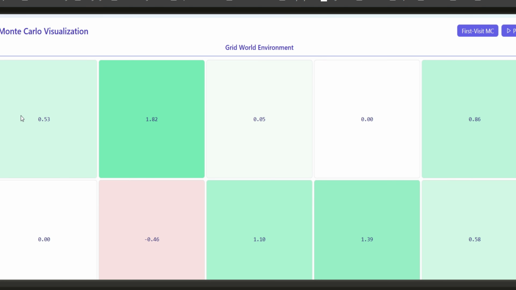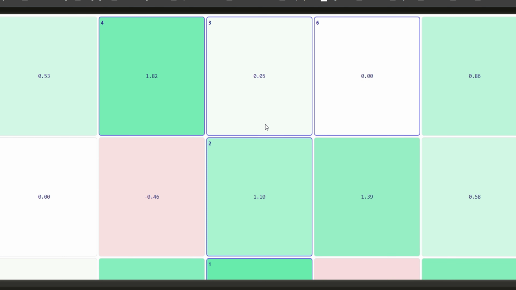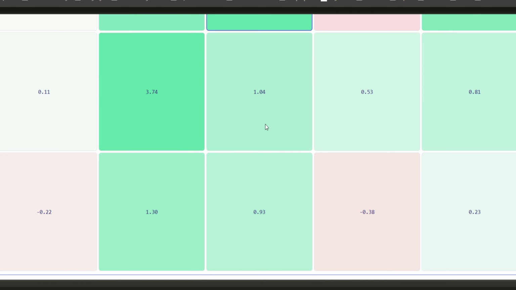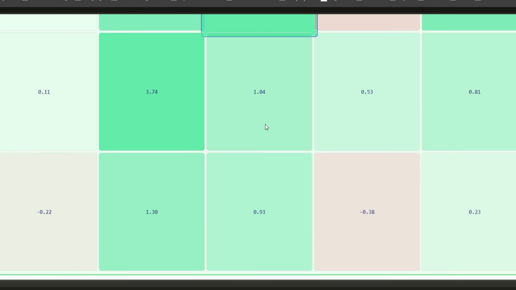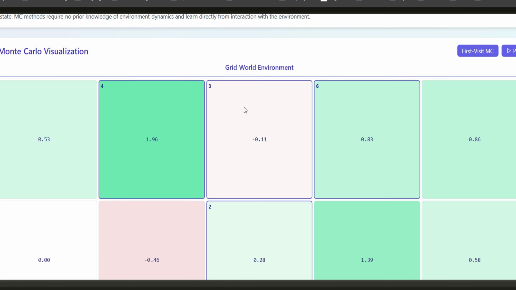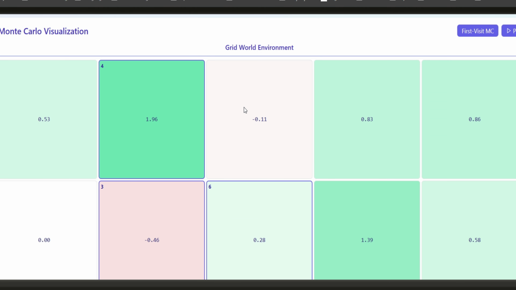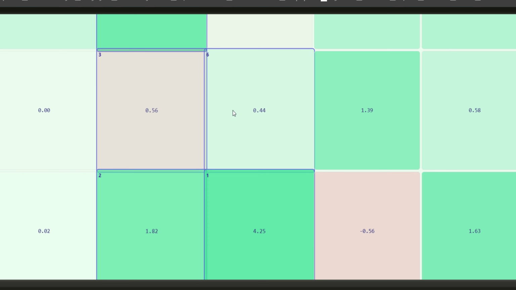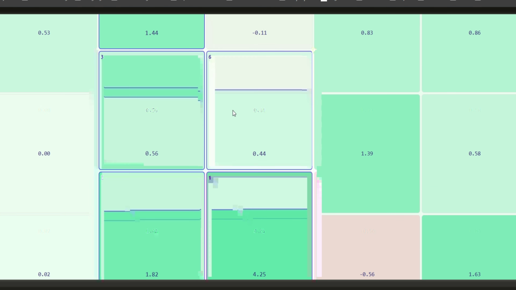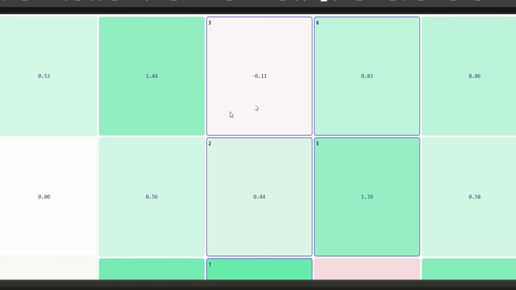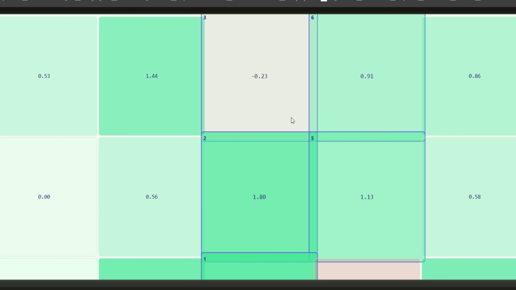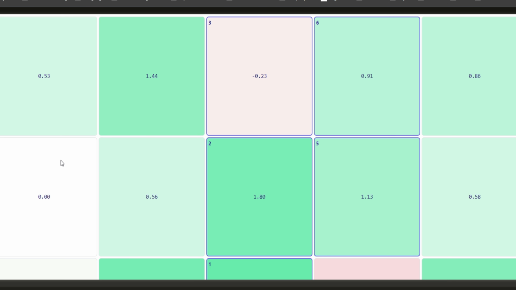Let's take a look at the grid. This is a 5 by 5 grid, 25 states in total. Each cell represents a state, and the numbers inside are the current estimated value of that state. Positive values show up in green, negative ones in red, and zeros or close to zero are white.